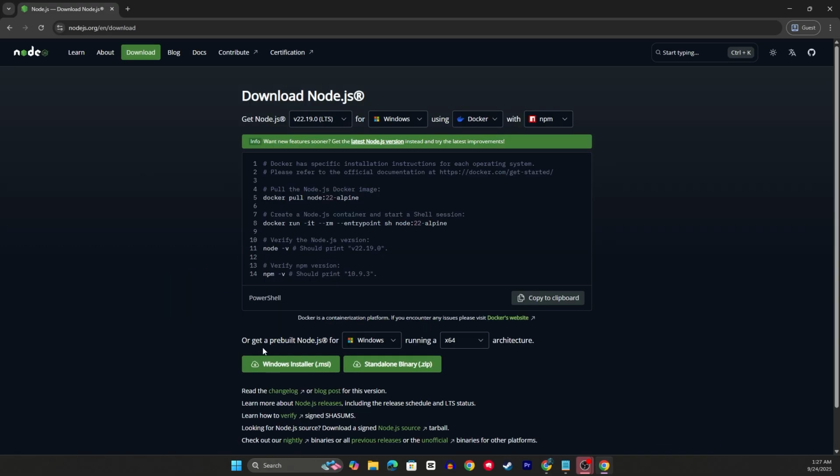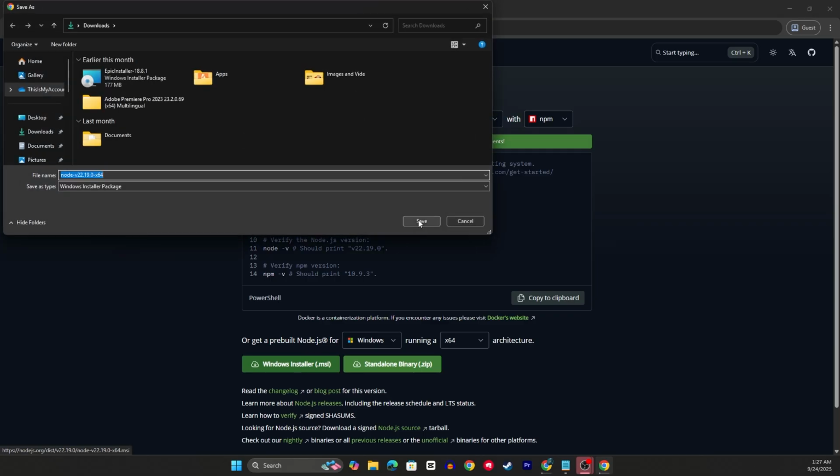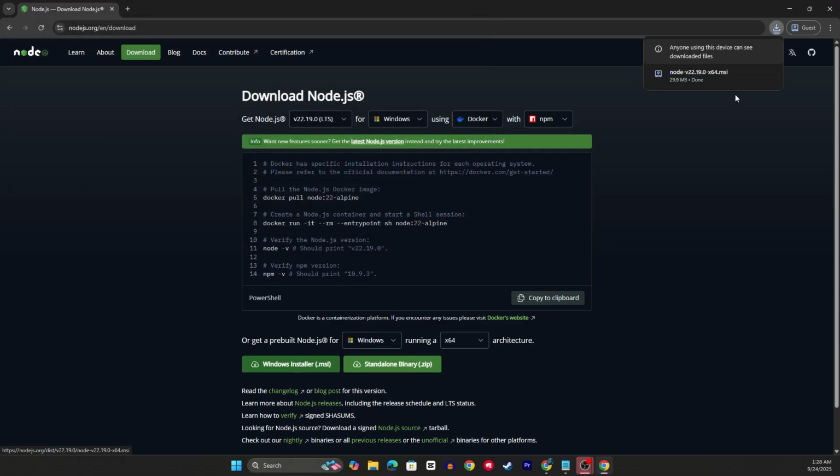Here you can see the installers for Windows, macOS, Linux, or even AIX. Since we're on Windows, let's pick that. Click Windows Installer and save the file. Once downloaded, double-click the installer.